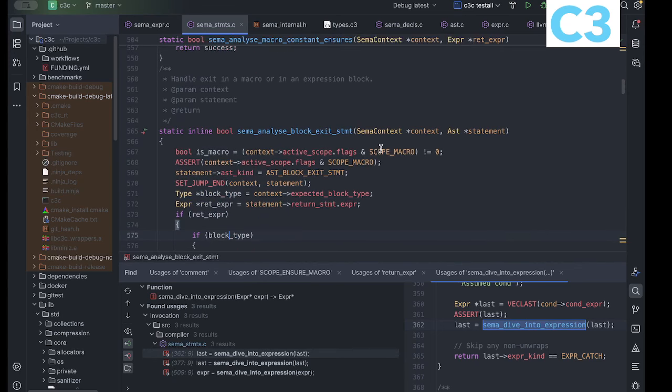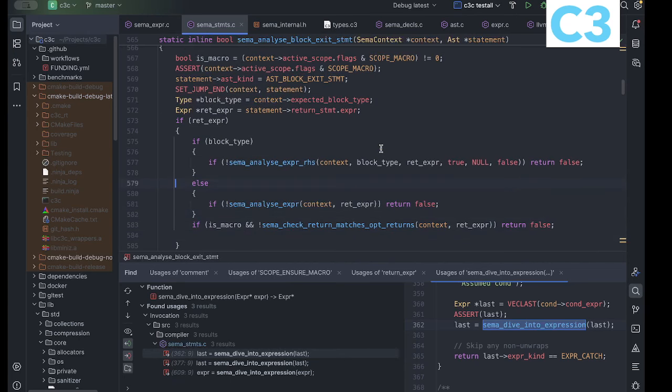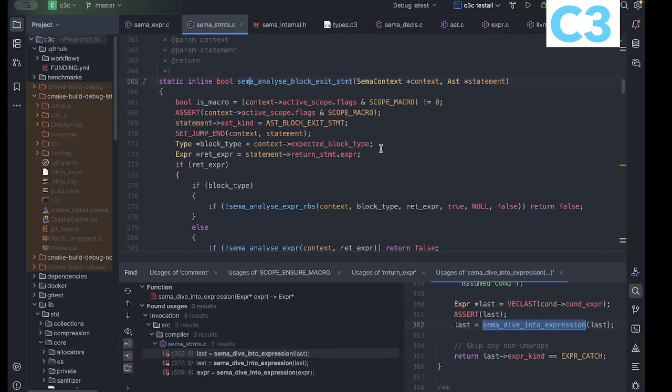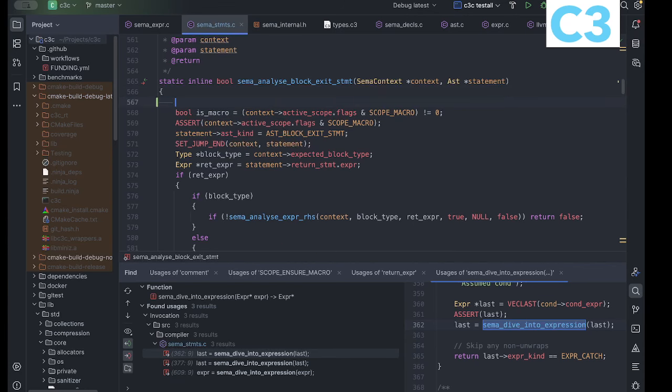That makes sense. Here's analysis on block exit. So you have a return in a macro. There are no expression blocks anymore, so they are just in macros. I wonder if I could do the macros differently so that I don't need these. Anyway, so here's if you know the block type. Okay, so let's document this one. So this is either in a macro. This should always be true now.